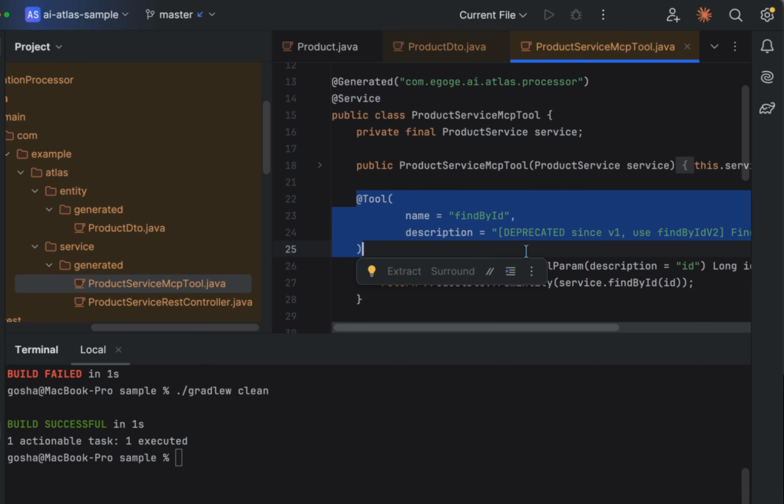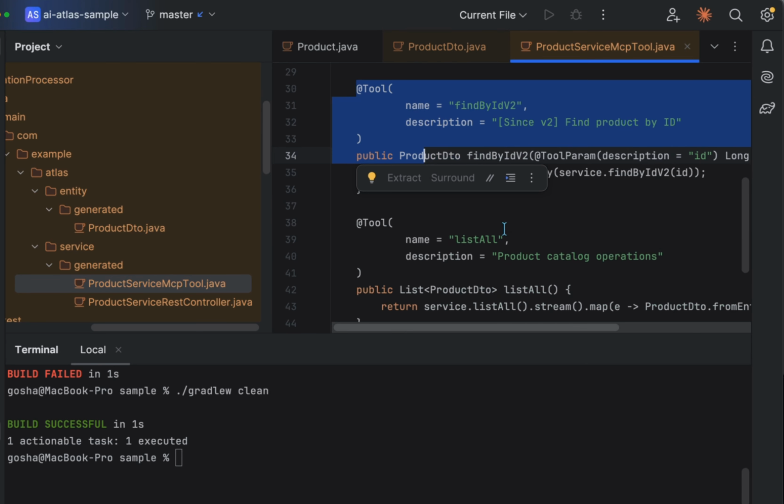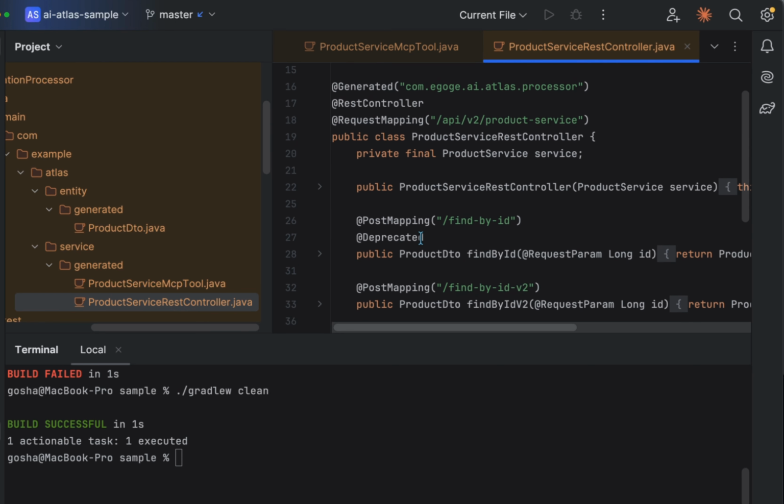The generated ProductDTOV2 has only the safe, version-active fields. The REST controller has versioned endpoints under /api/v2/products, with deprecated methods marked accordingly.